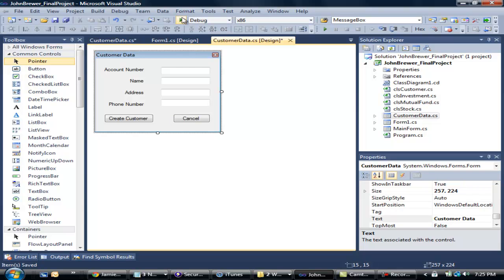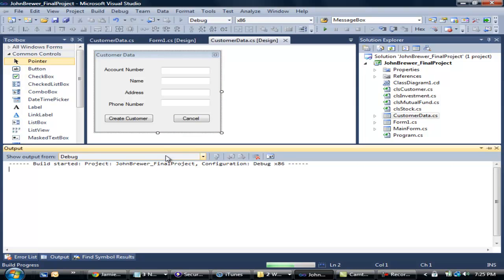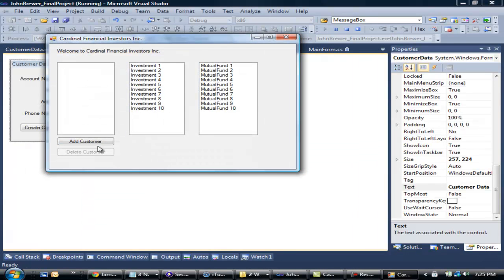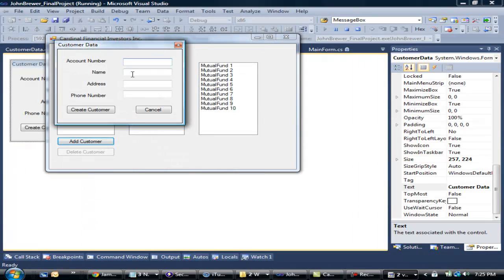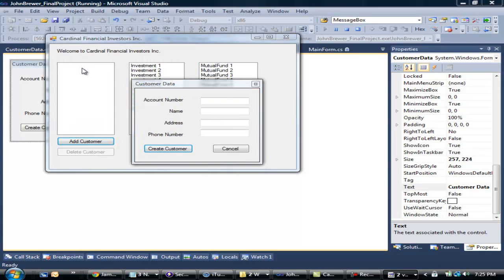So, how does this look? That's good. Add customer here. You will keep on add customer. When you say create customer, that gets automatically populated here. That's what my understanding is.